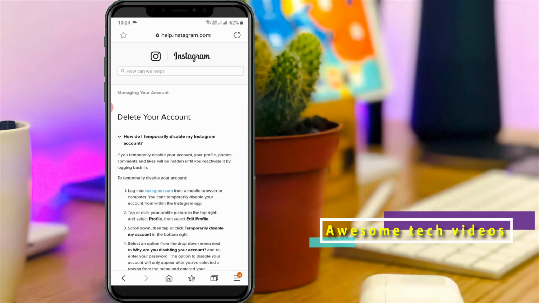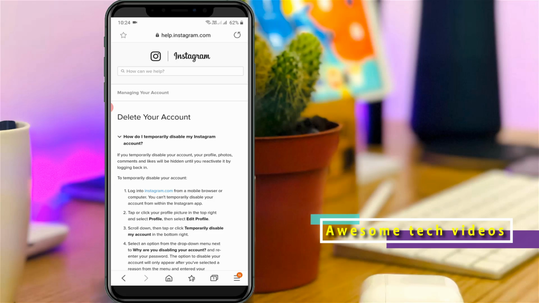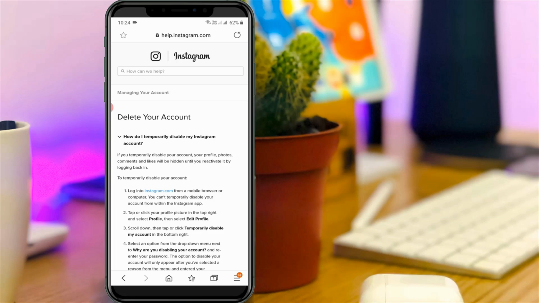But unfortunately this section does not have any deactivate link. It only shows how to deactivate Instagram via the Instagram official website, but it does not describe how to do that process using your Instagram application. So anyway, just scroll down.